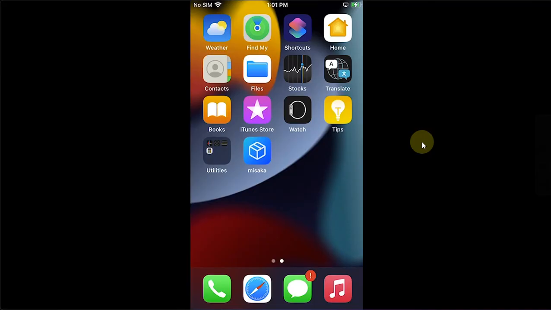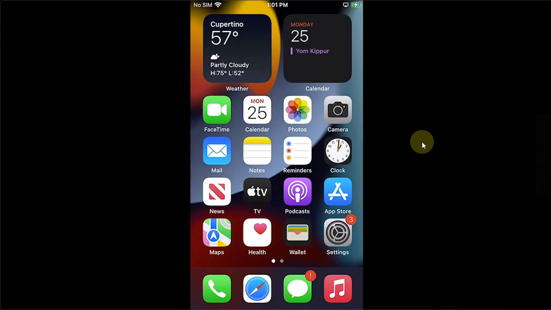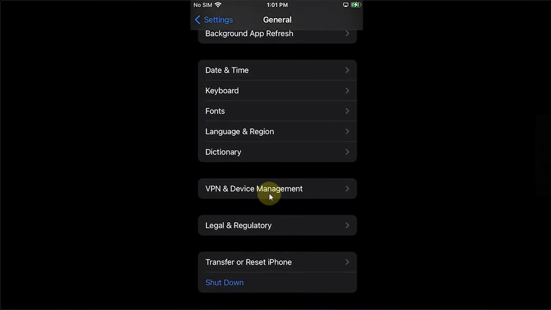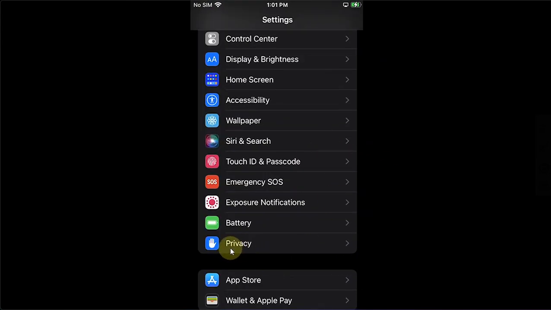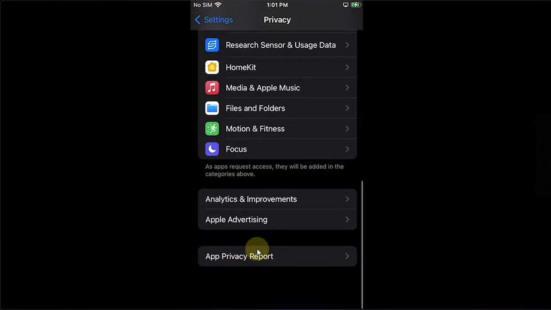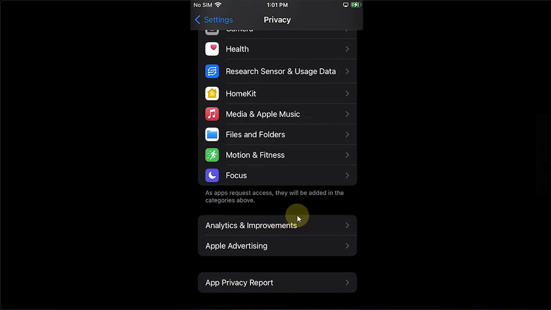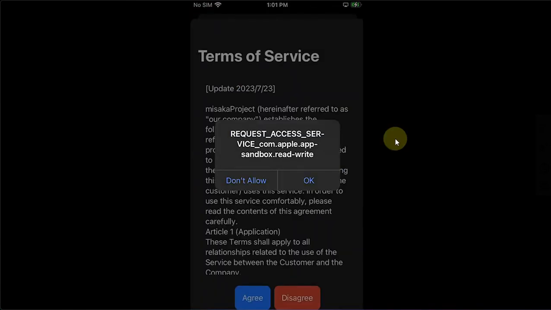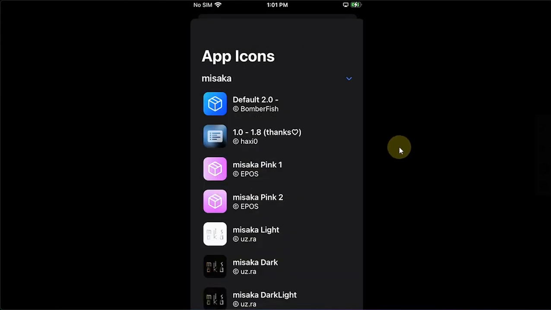Before you open it, you will have to verify the app by going to settings, then general, then going to device management and trusting it. Make sure you are connected to Wi-Fi. Also, on iOS 16, you will have to enable developer mode. Just simply go to general, privacy, scroll down, and here you will find developer mode. Turn it on and the app should now open. All right, you will see this message, hit OK, hit agree. And from here, select the icon for Misaka of your choice. So I will go with the default one, set.